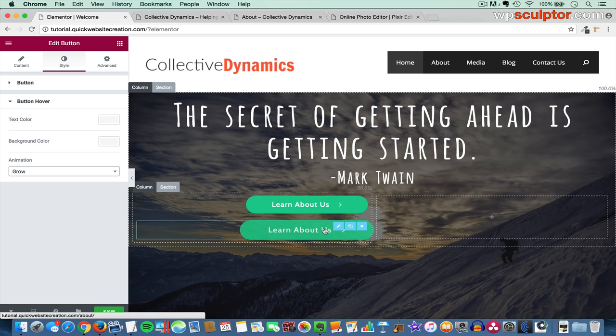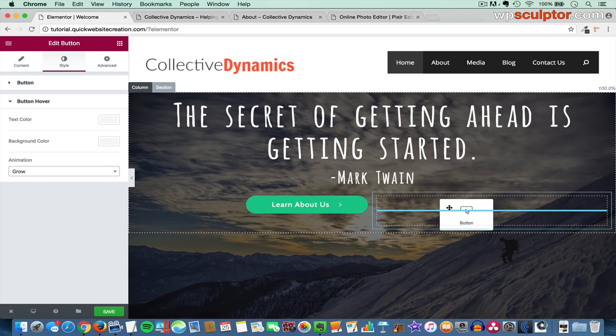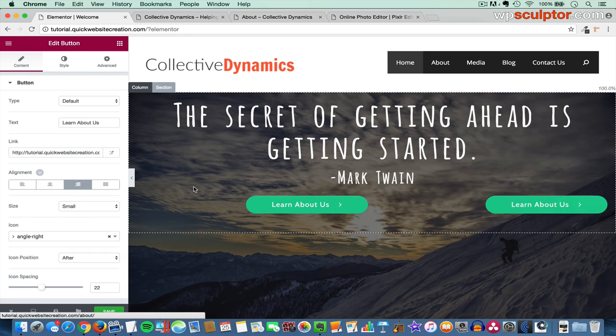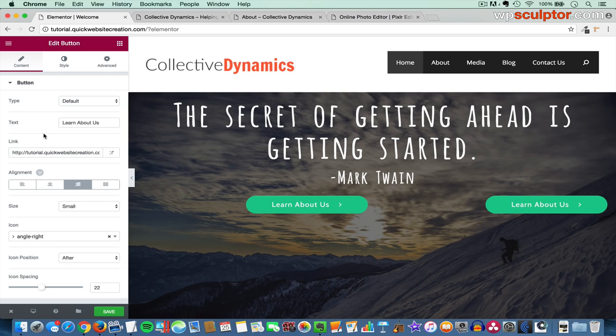And then I'll hover over this copy and click, hold, and drag the pencil icon and move it to the right column here and release. All right, and then to access this button's settings, I'm going to hover over it and click on the pencil icon. And then we're going to fill out some of these options. So I'm going to change the text to read our blog.